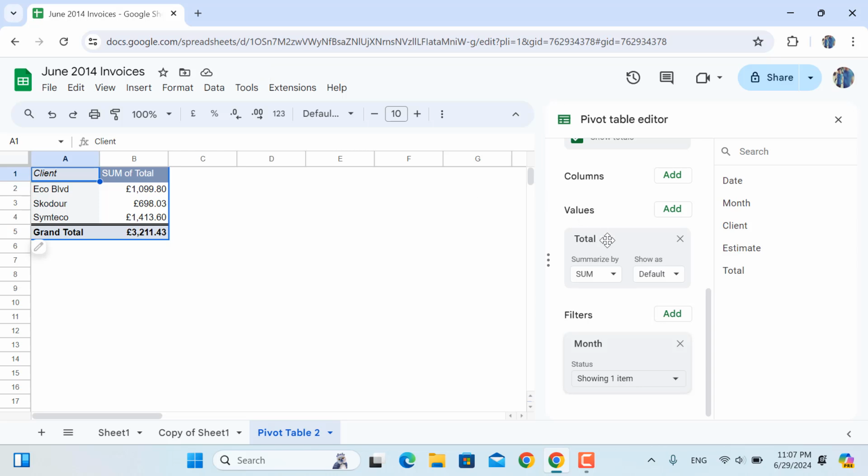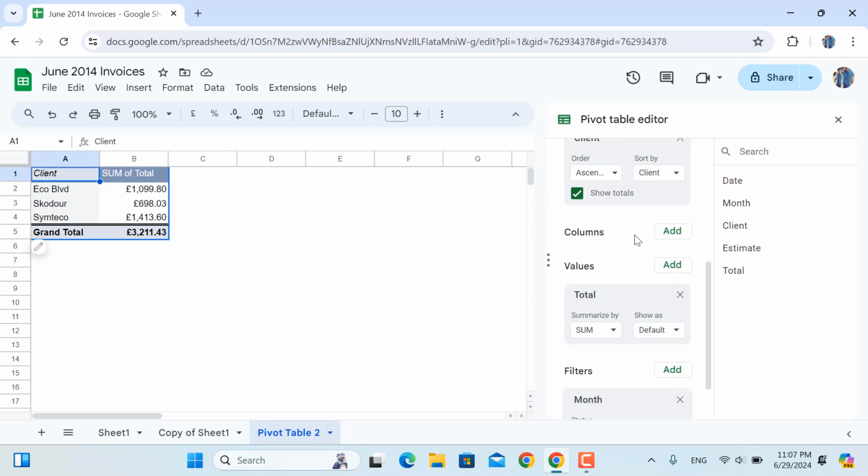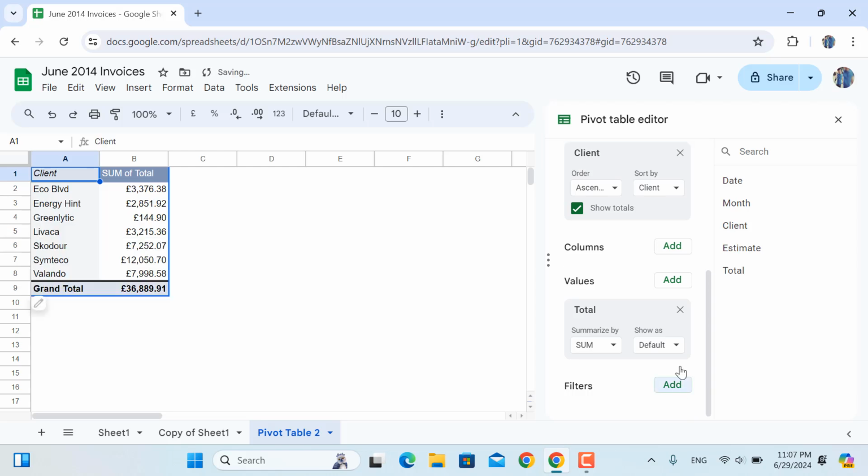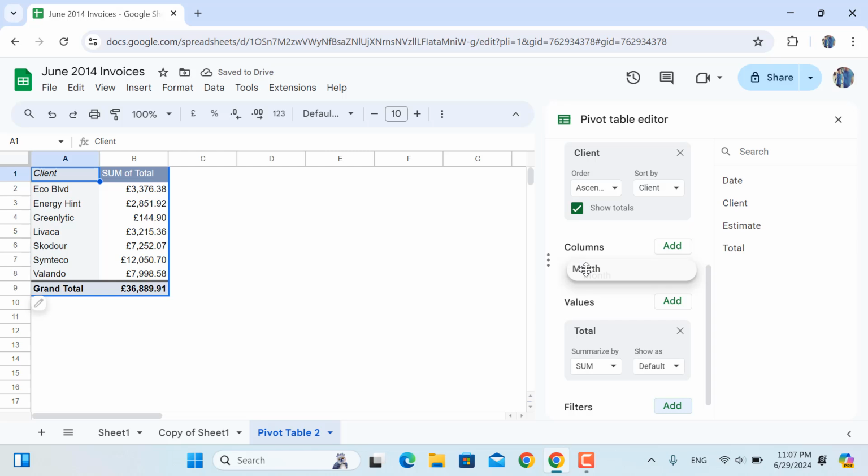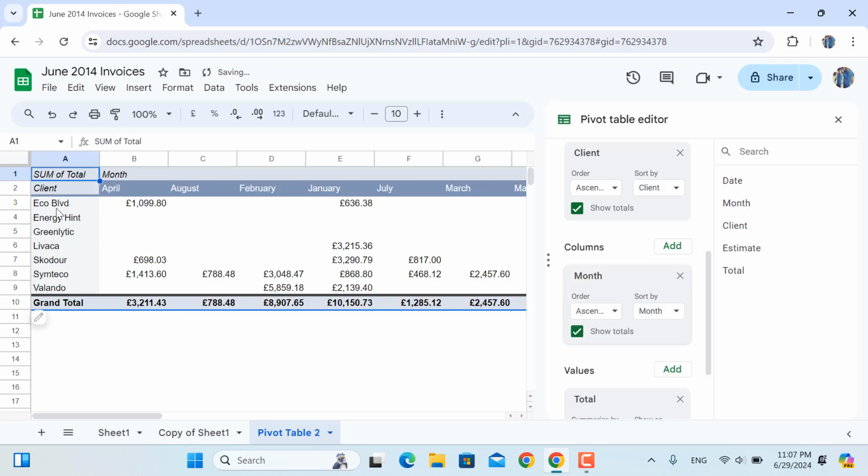In addition to this, as you can see, we have the columns in here. I'll remove this filter, and in the columns here, what I can do is add the month names. So basically, this will give me a breakdown of the expenses by month for each of the clients. So this is how pivot tables can help you in summarizing your data in Google Sheets.